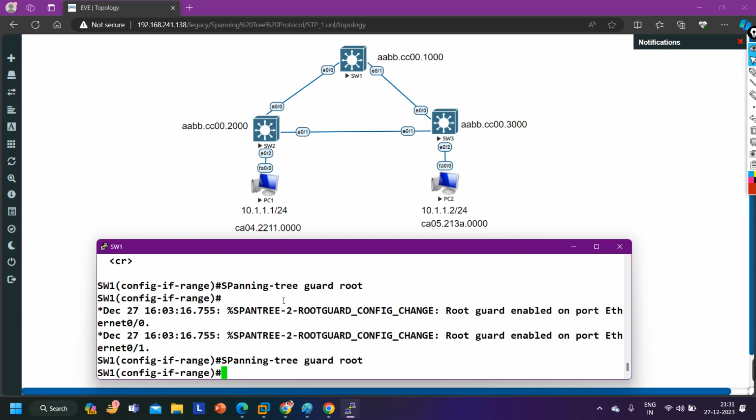But for different VLANs, if you are configuring for different VLANs, then definitely for some VLANs this port is RP, or for some VLANs this port is DP. So for some VLANs on that port, the root guard feature should be enabled.